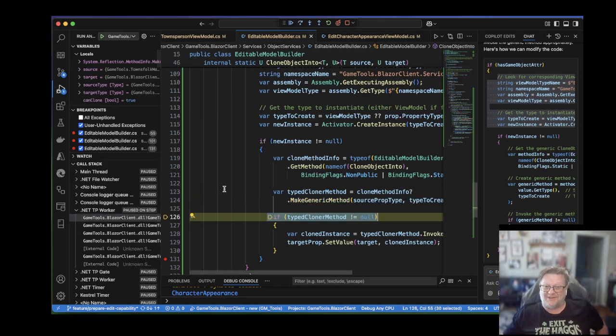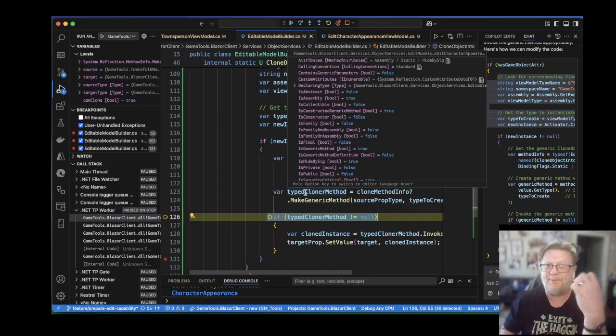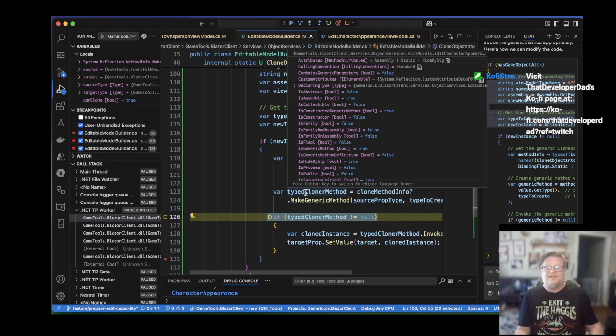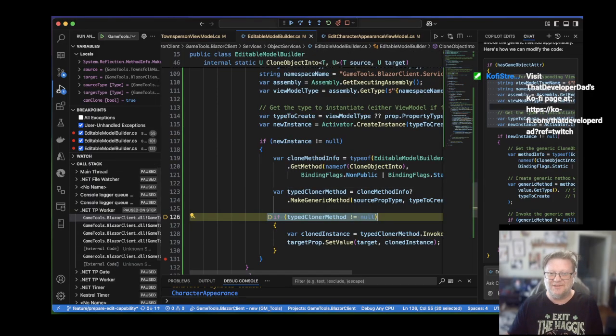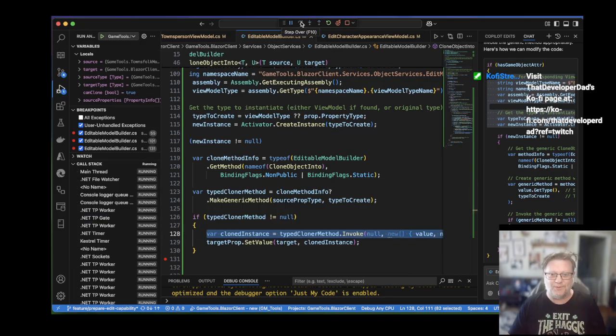Now we're going to make a new copy of a method that is expecting a character appearance instance as the source parameter, and it's going to be expecting an EditCharacterAppearanceViewModel as the target parameter, and it's going to return that instance of the EditCharacterAppearanceViewModel as the return type on this function, theoretically. Let's see what happens. We have fooled around. We will find out.